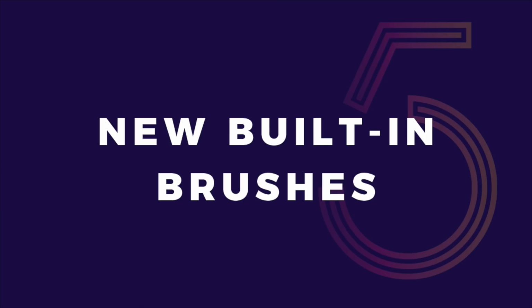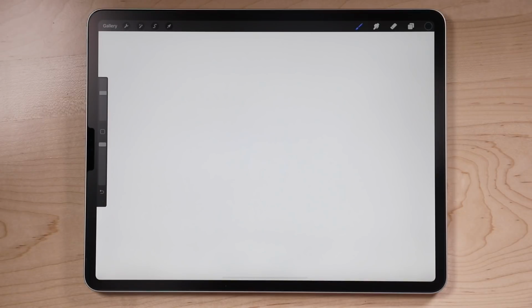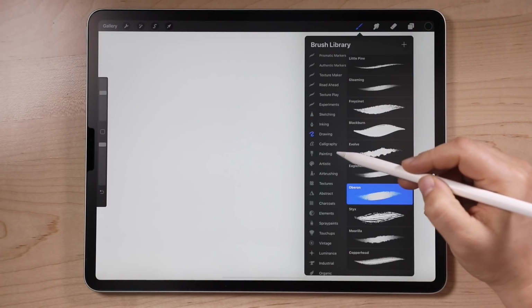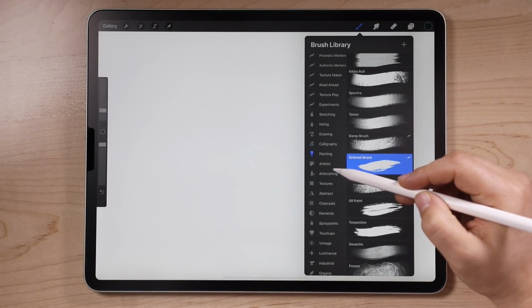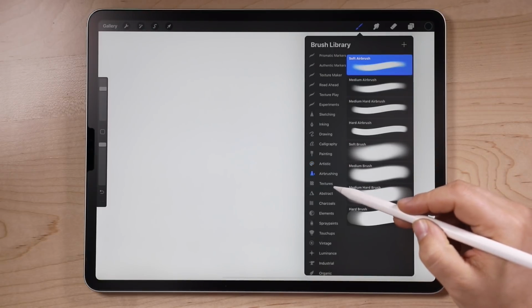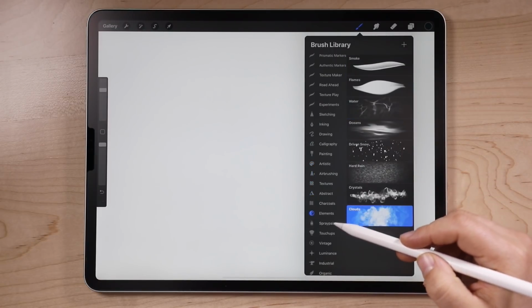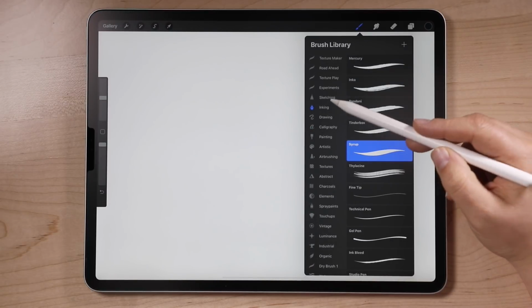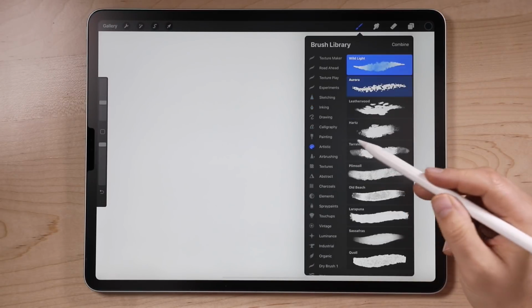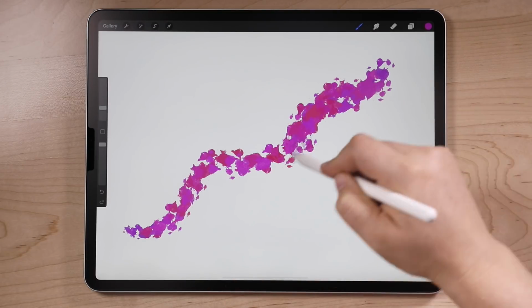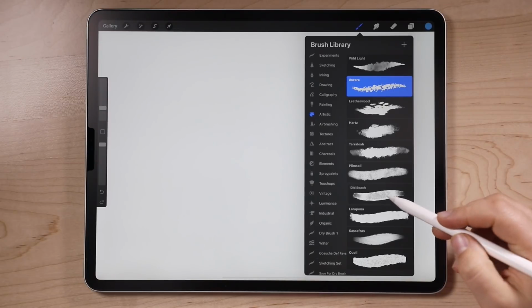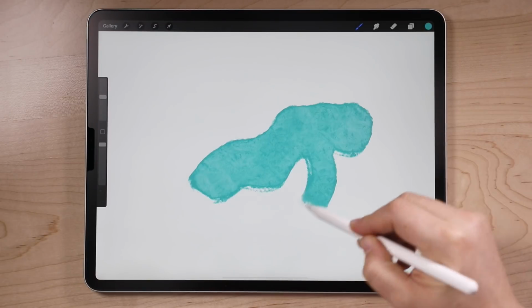New built-in brushes. Because of the new brush capabilities included in Procreate 5, the team at Procreate made a whole bunch of new built-in brushes, over 50 new brushes in all. You can find all these new brushes living amongst the existing built-in brush sets. The new brushes will be listed at the top. In the artistic set, check out Aurora to get a feel of what color dynamics can do. And Old Beach has a watercolor feel to it.